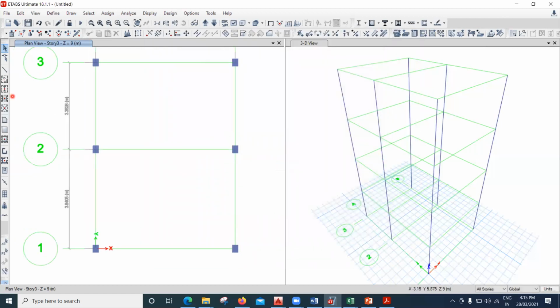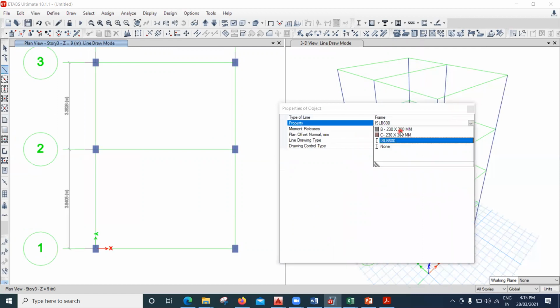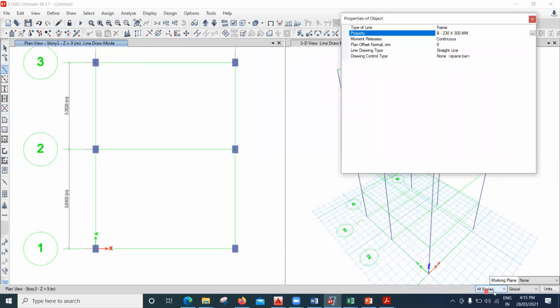What I'm gonna do, you can see the option here, draw beam or column, click on that, and now here try to change the property to beam. And now what to do, again make use of this all story option. All story is activated. I'll click here. From this grid to this grid I need to draw a beam, and from this grid to this grid I need to draw a beam.